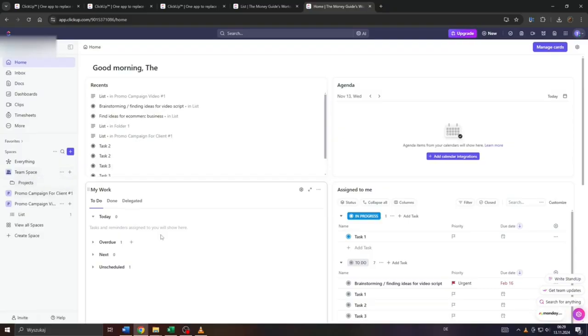In the first step, log into your account on ClickUp, for example via your web browser or through the ClickUp desktop application. And after that, select your workspace here in the top left corner. I will go with that workspace here for demonstration purposes.